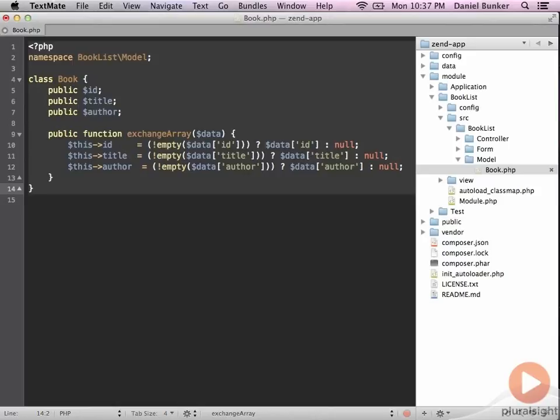And all we're doing is, for example, on this ID line, what we want to do is get a hold of that ID. If it's not empty, we're going to put it in there. Otherwise, if it is, we're going to set it to null. And so we initialize all of our attributes on our book object from this. So that consists of our book object, and right now it's fairly simple, and it's just a basic PHP object.